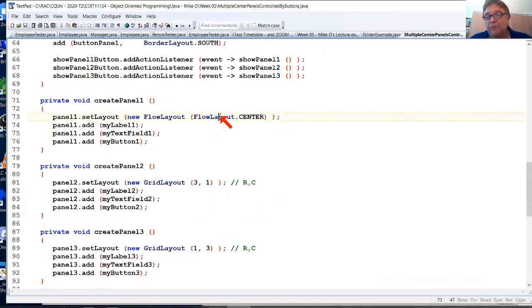I've got a flow layout for panel 1, a grid layout for panel 2, and another type of grid layout for panel 3. So this is 3 rows, 1 column. This is 1 row, 3 columns. I just wanted something different, just to show they are different things, so you can see I'm not just showing the same panel each time. Just make it a little bit different, just for fun.